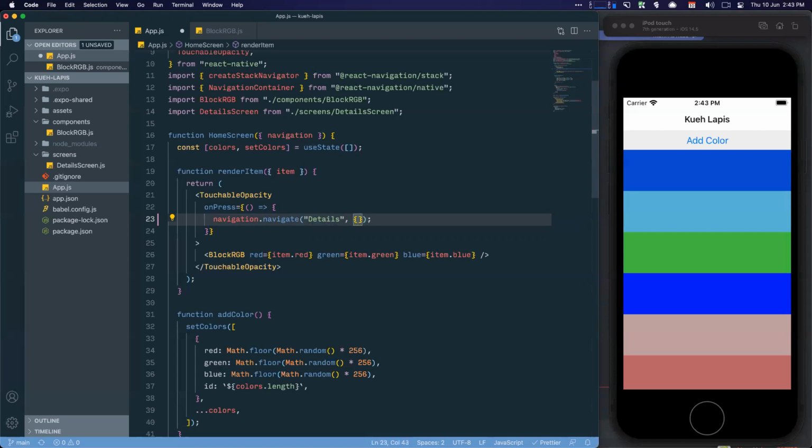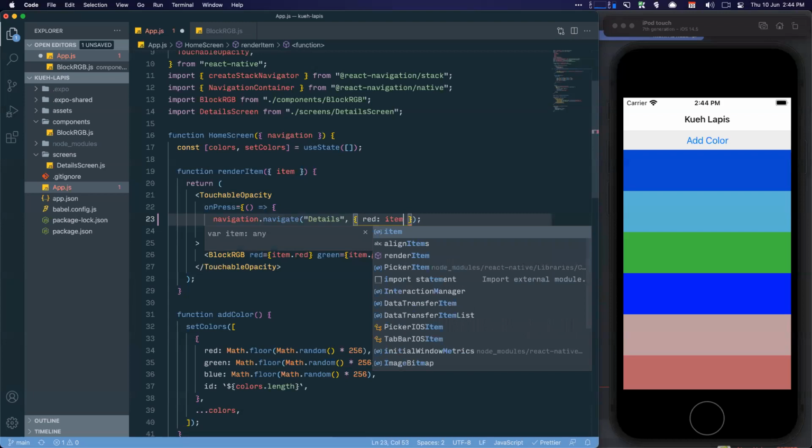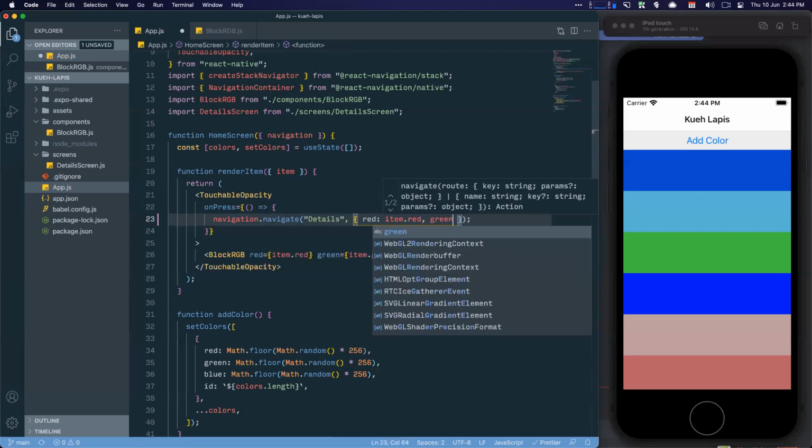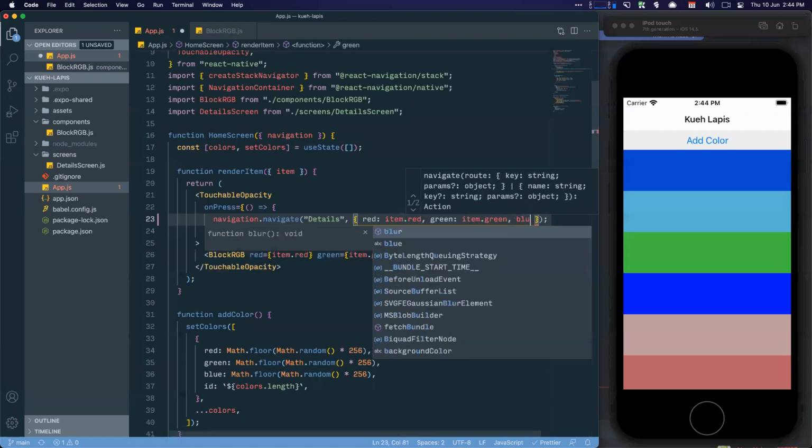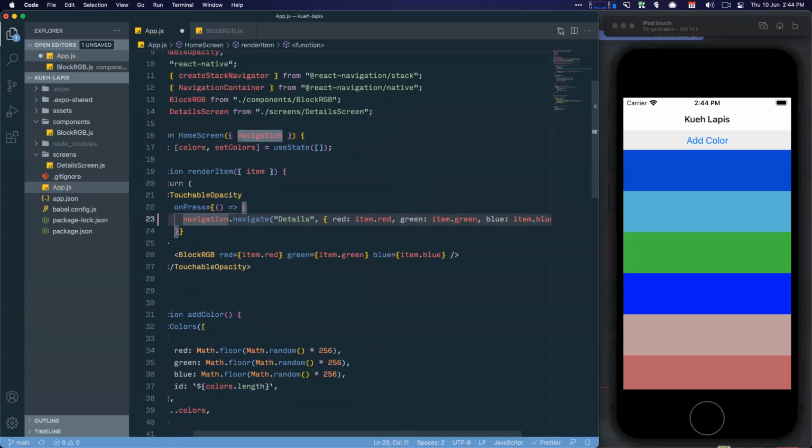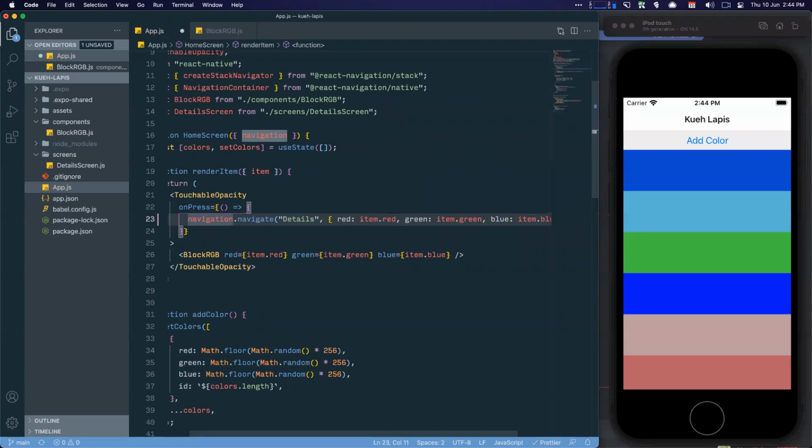For those of you who are new to JavaScript, you'll be like, wow, this is all the same. Everything is in curly brackets. Every time I see a curly bracket that's not JSX going into JavaScript mode, it's really just an object, like this thing over here. So what you really want to do is send over the item. For example, we want to send over red item.red, green item.green, and blue item.blue, because our goal is to send over this data so that the detail screen is actually able to do something with this information.